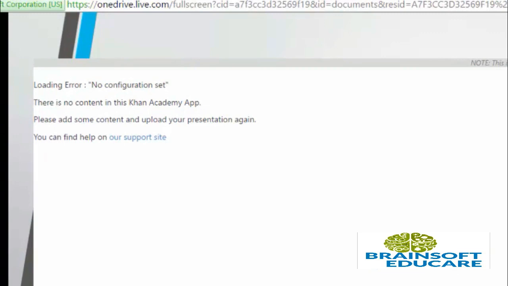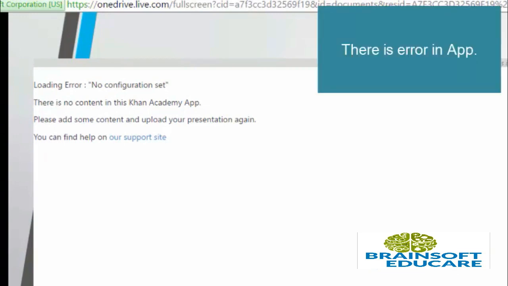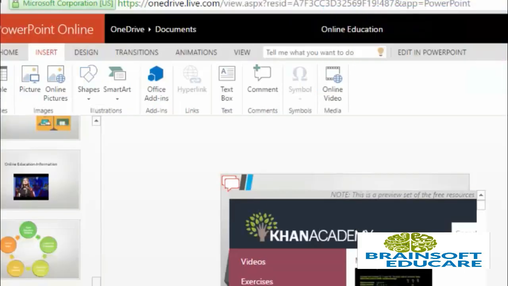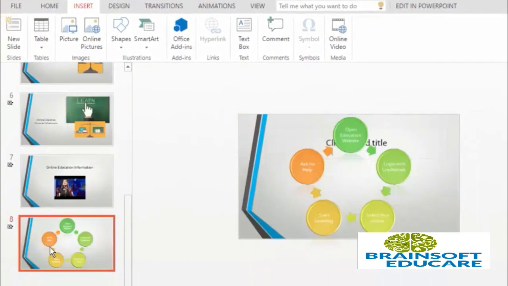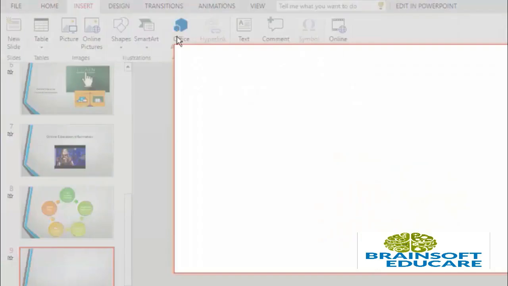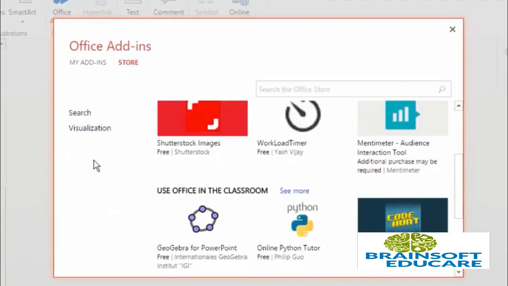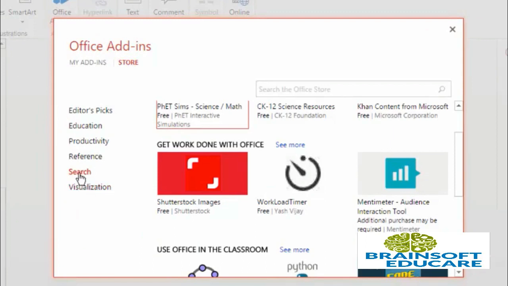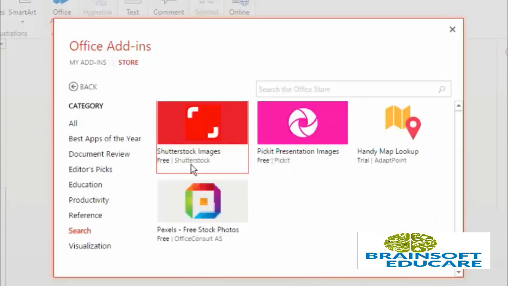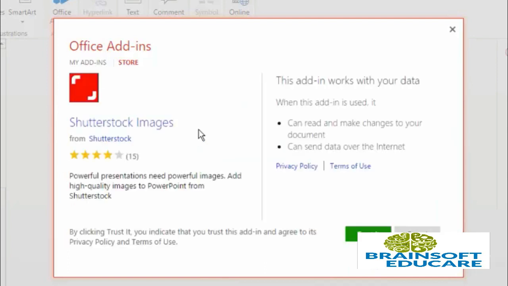It seems like some error has occurred. There is no content in the Khan Academy app. So I guess this is an app error. Let's add some other app. So I'm adding a new slide and going to these Office add-ins, and let me select some other app. So I'm selecting this search and I'm adding these Shutterstock images to my presentation.